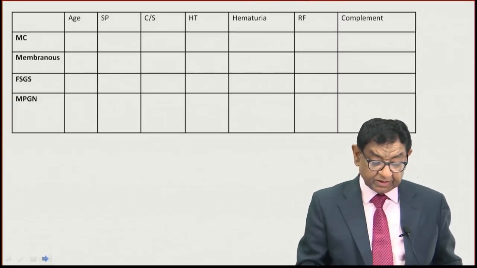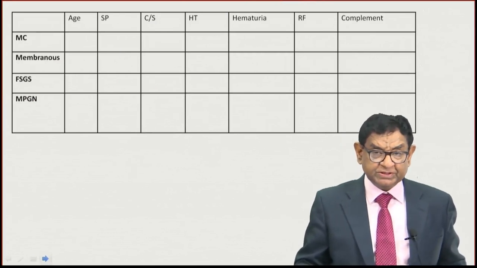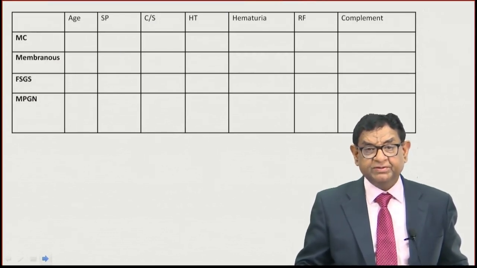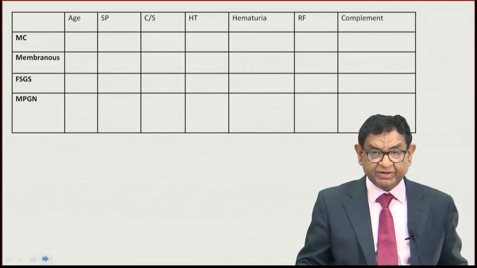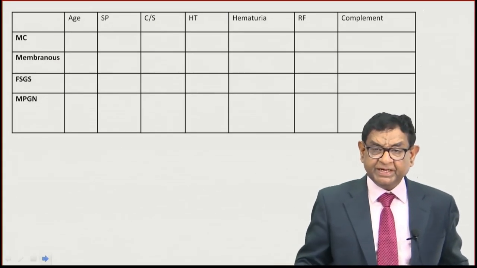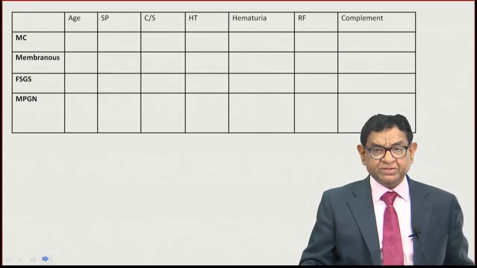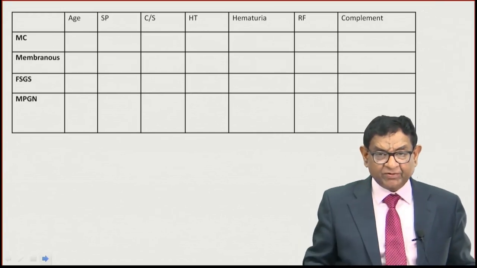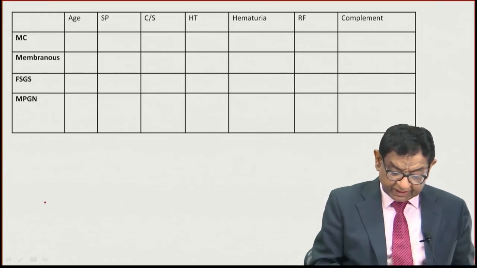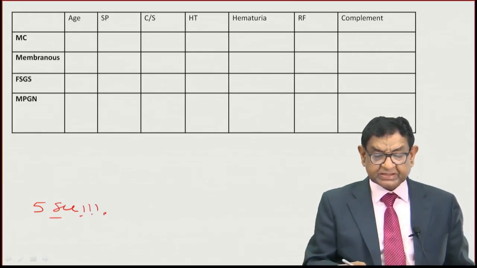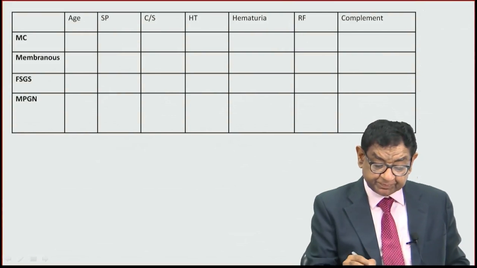Well, with this background, now I'm giving you a beautiful summary of the four primary renal diseases which can lead to nephrotic syndrome. First make a table with me, then I'll make the subject so easy that you will be able to revise the entire nephrotic syndrome in only 5 seconds. So let's start with age.